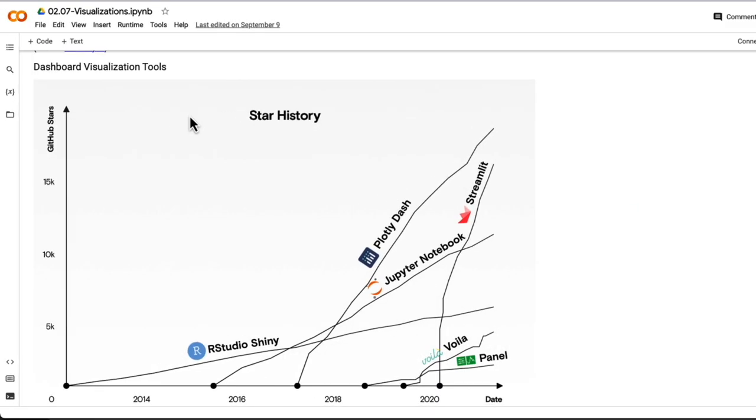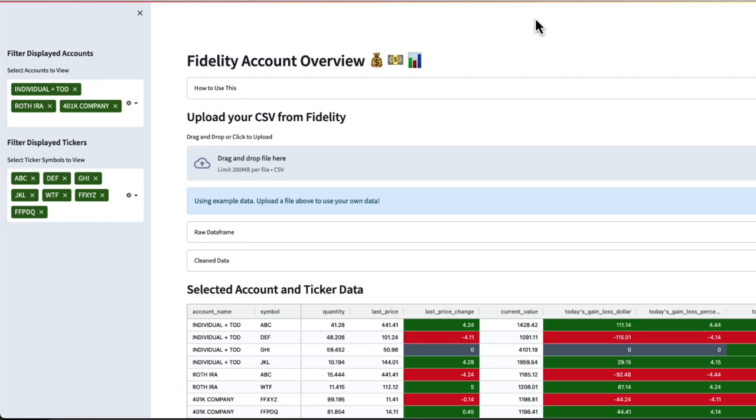Going back into our notebook, we could see that not only Plotly Dash has had a lot of success in the last several years, but so has Streamlit. Streamlit is one of my favorite apps to spin up quick web apps with Python with limited amount of code. One of my favorite apps that they have is Fidelity Account Overview.